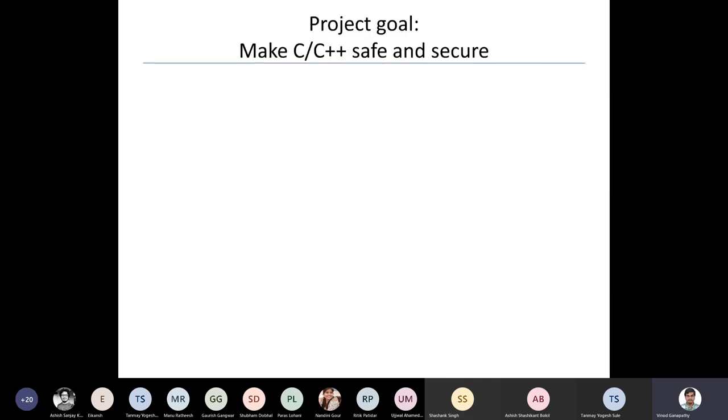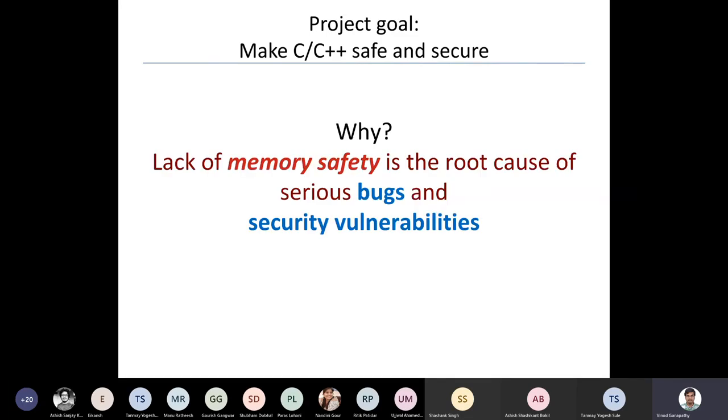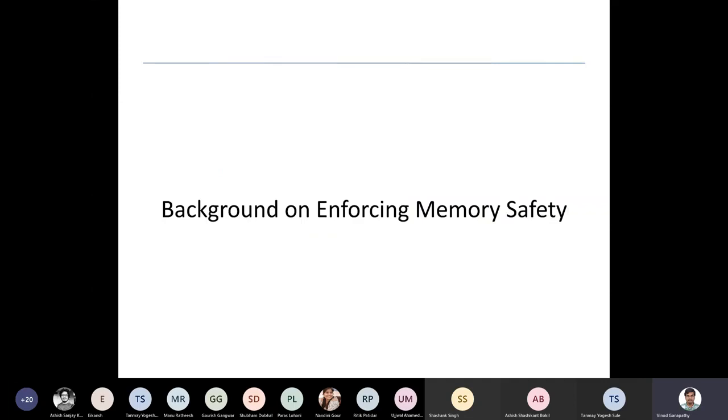Okay, so the project goal over here is to make C and C++ safe and secure. And I already told you what that means. It means introducing Java-like memory safety checks into C and C++. Okay, so the lack of memory safety is the root cause of serious bugs and security vulnerabilities. We already saw that. So let us see how to fix this. And we will start with enforcing memory safety. We will start with enforcing spatial memory safety.